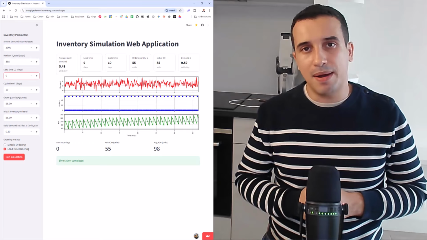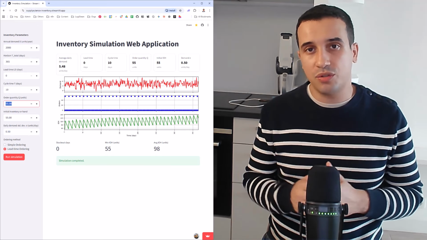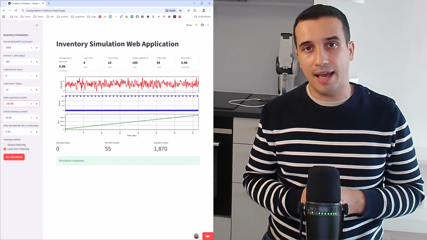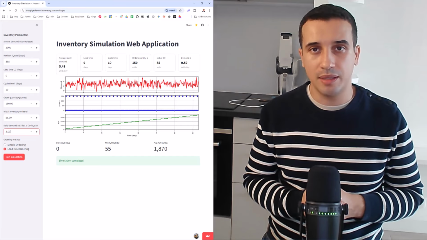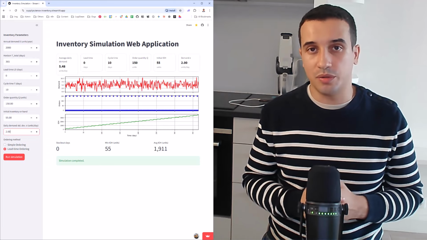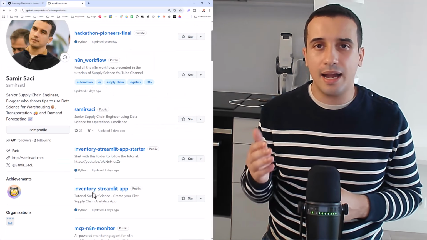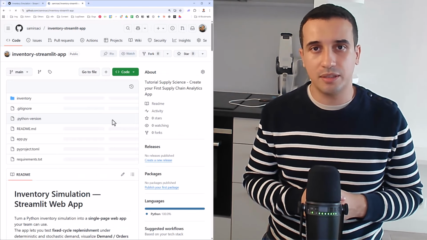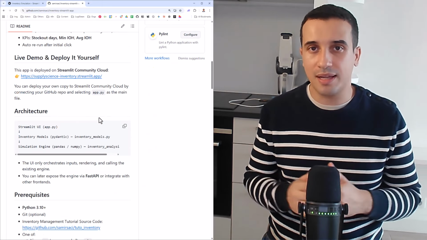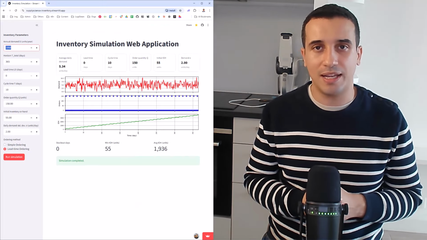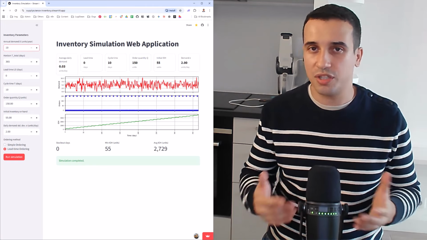We will do it step by step. At the end of this tutorial, you will have a working app ready to deploy, and I will show you how you can do that for free, so that you can share it with anyone using a link. The entire source code is shared in a GitHub repository linked in the description. If you want to start deploying your first supply chain analytics application, just follow me.